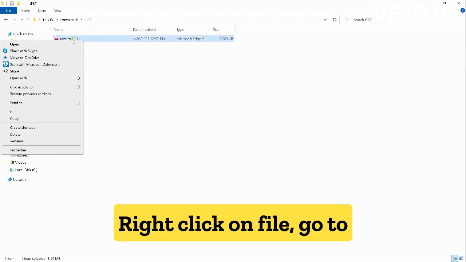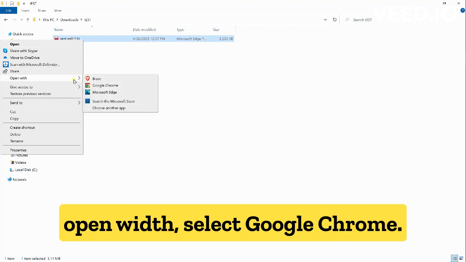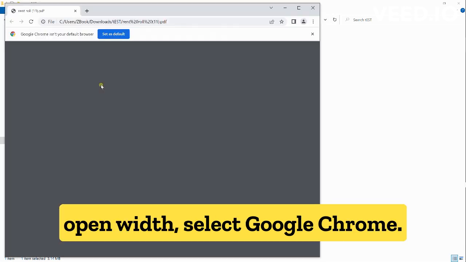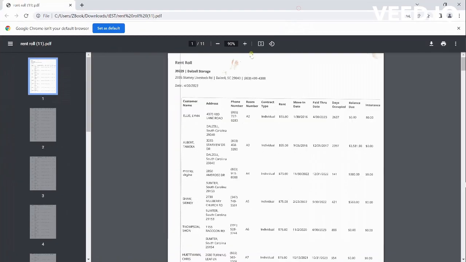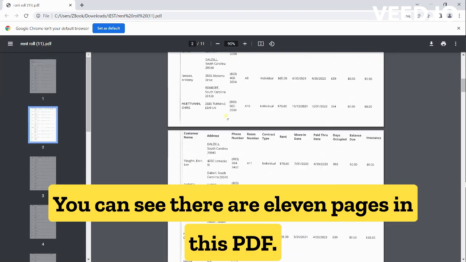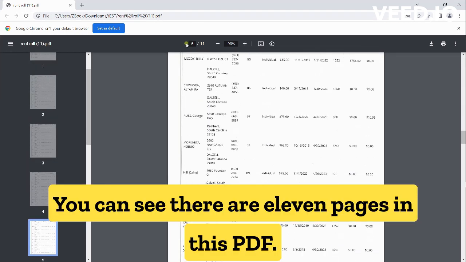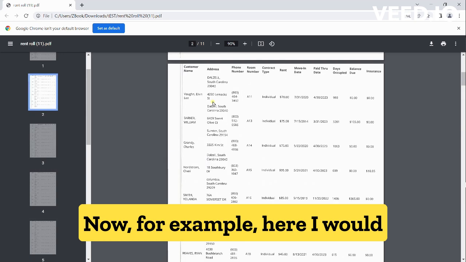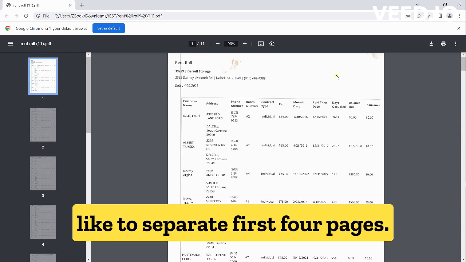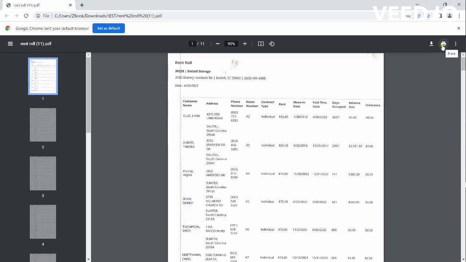First, right-click on the file. Go to Open with. Select Google Chrome. You can see there are 11 pages in this PDF. Now, for example, here I would like to separate the first 4 pages.